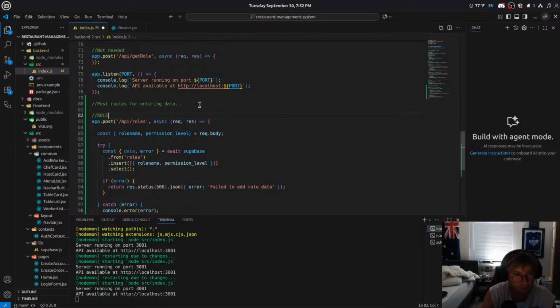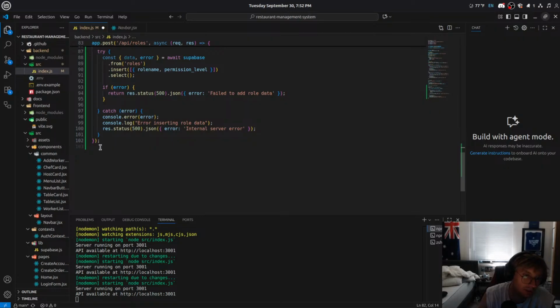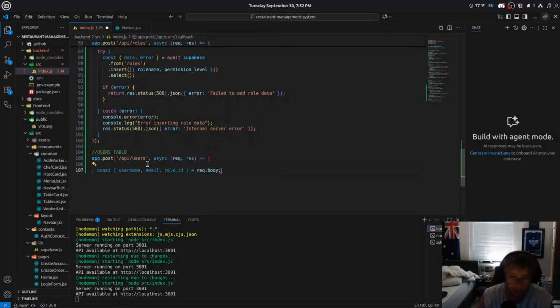Let's just do the roles table, right? Got our roles table here, then we want probably a users table, right? And it's going to be the same thing.